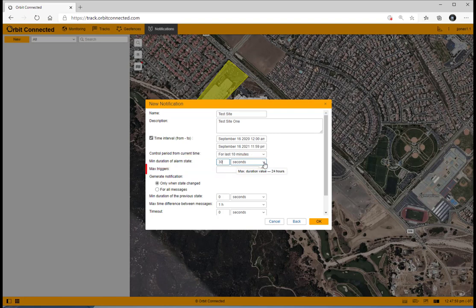The maximum triggers. The maximum number of triggers you set is important. After reaching the maximum number of triggers specified in this field, the notification turns off automatically. If no information is placed in the field, the notifications will run for the time you chose in the time interval, which in this case was 1 year. Remember, you can set it for a day, a week, month, etc. And you can always delete it at any time.